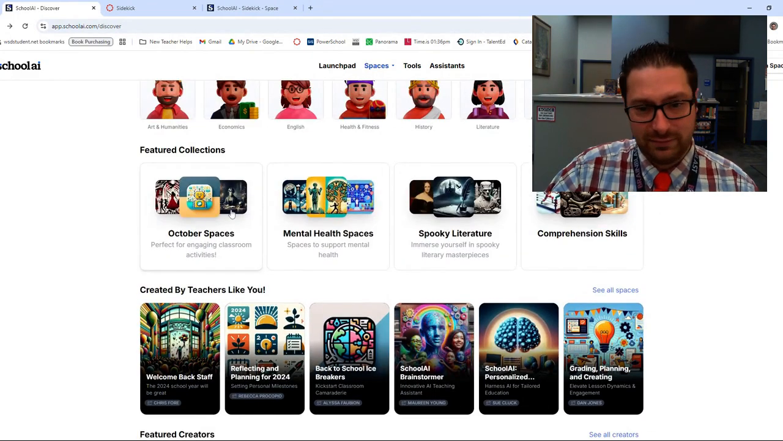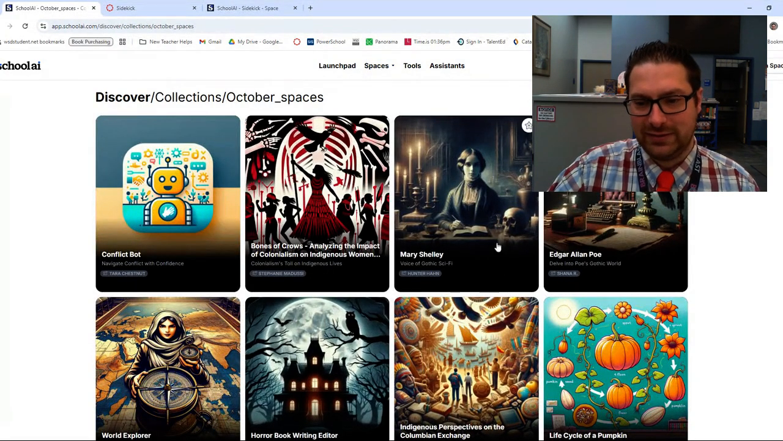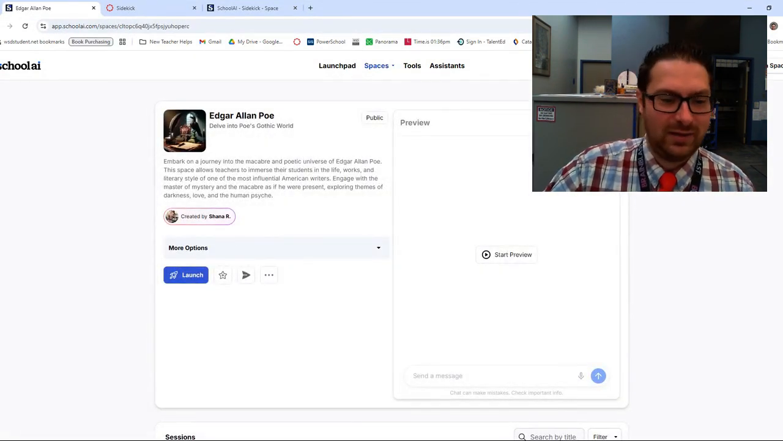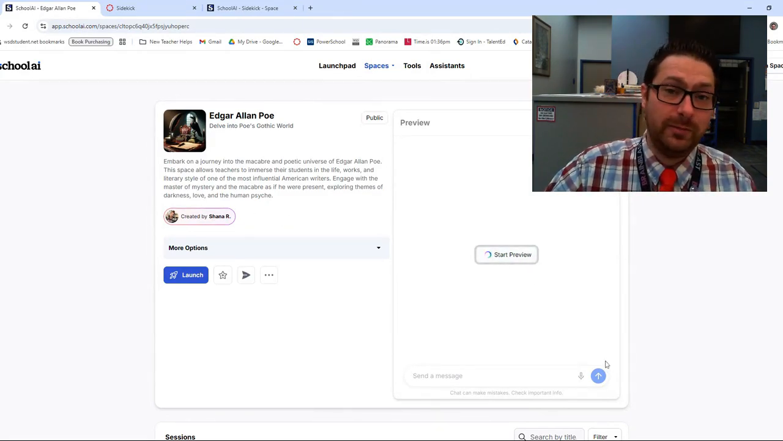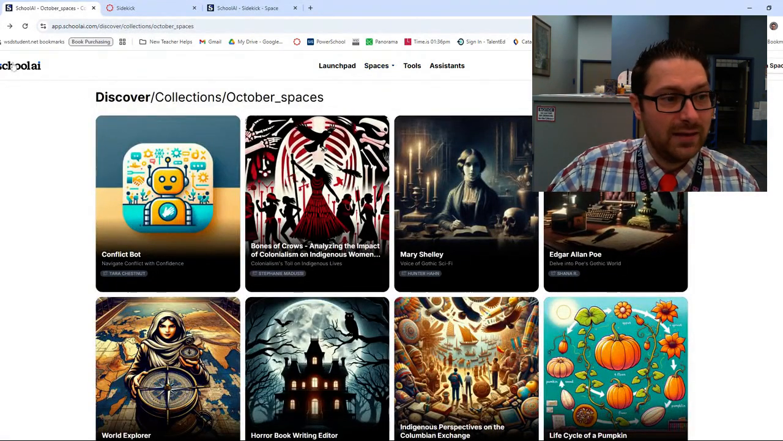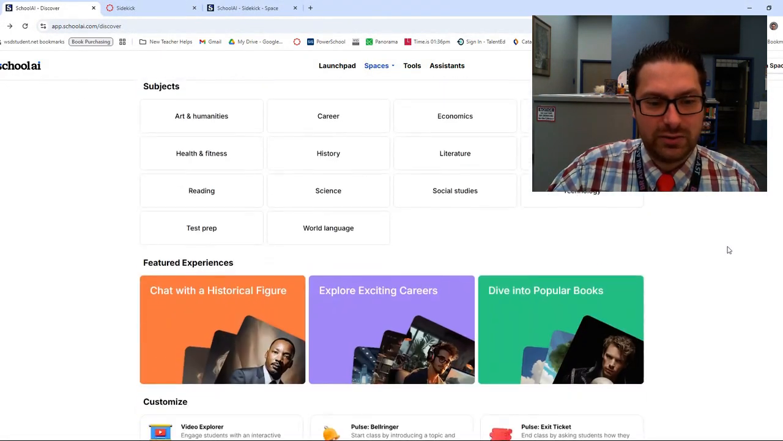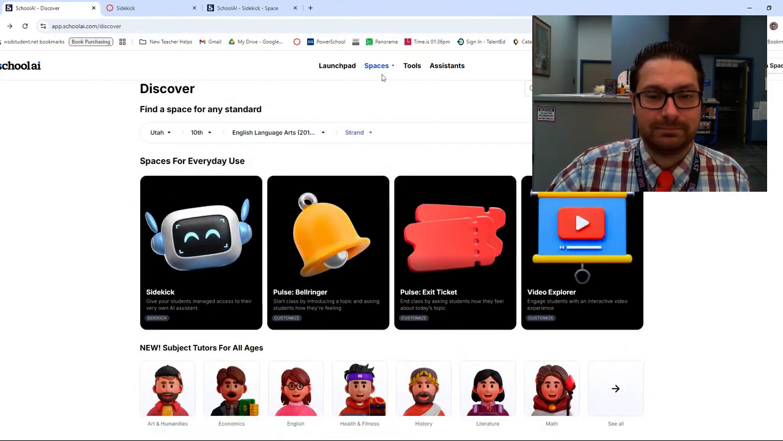Looks like this month they've got some October spaces. So if I wanted to talk about Edgar Allan Poe, I could click on this and just launch this with my students. Shauna R made it. I don't know who that is, but if I like what I see in this preview, then I could definitely use that. So keep in mind that you don't have to make them all yourself, but you can scroll down and find things that have been made already.